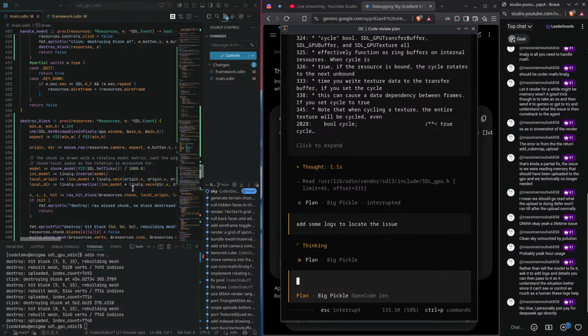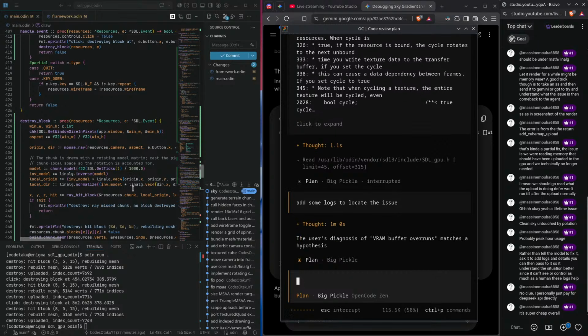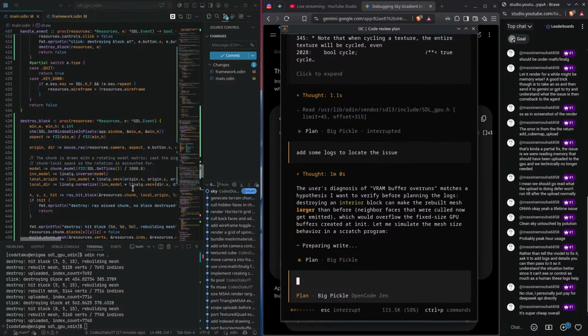No clue. I personally just pay for the DeepSeek API directly. DeepSeek API, how much did that cost you? And is it good?